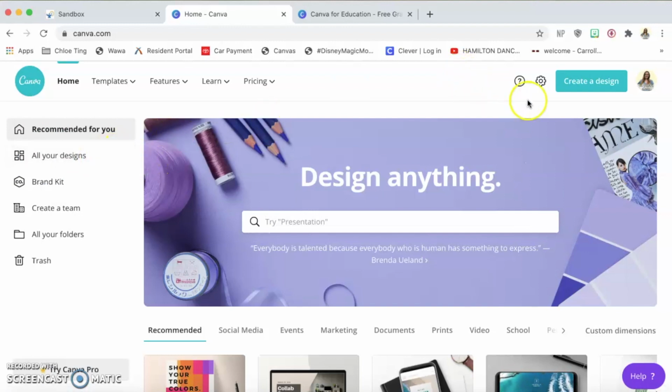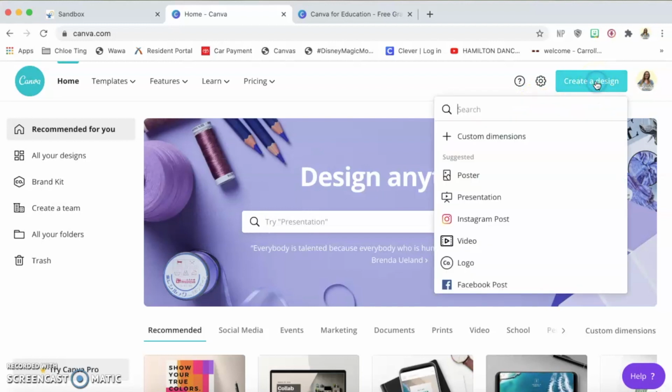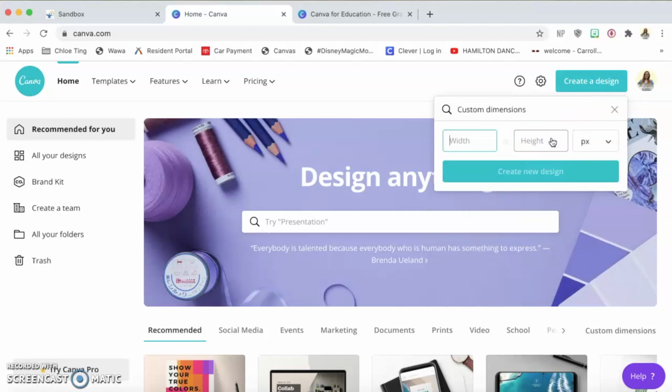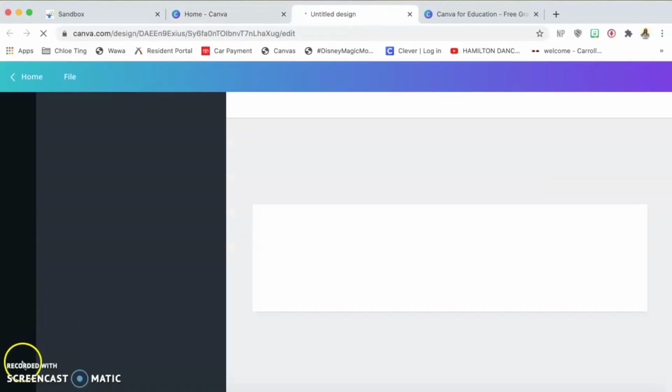So the first thing that we want to do is go to the top right, and it says create a design. Click on that. And we're going to do custom dimensions. Now, these dimensions I got from the training that my district provided for Canvas. I'm not sure what other people use, but this is just what my district said that we use, and this is just what I always use for all of my buttons. So our width is going to be 1200, and the height's going to be 314. And once you've got that, you're going to click Create New Design.